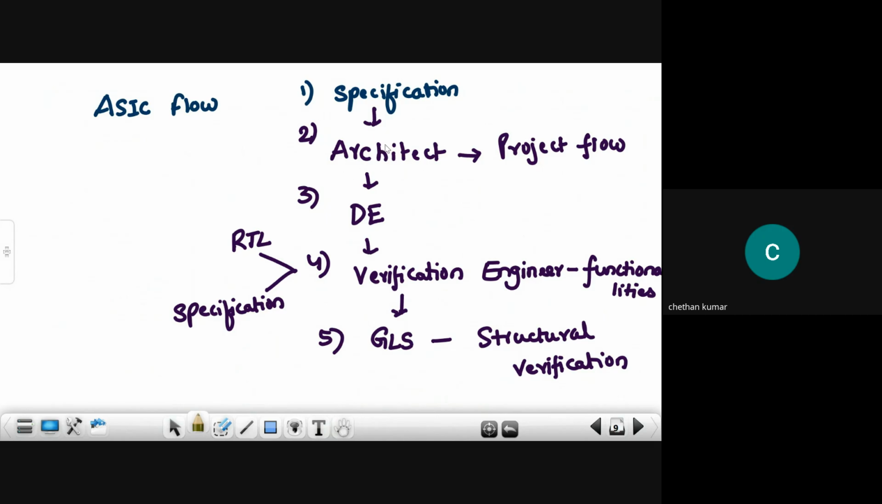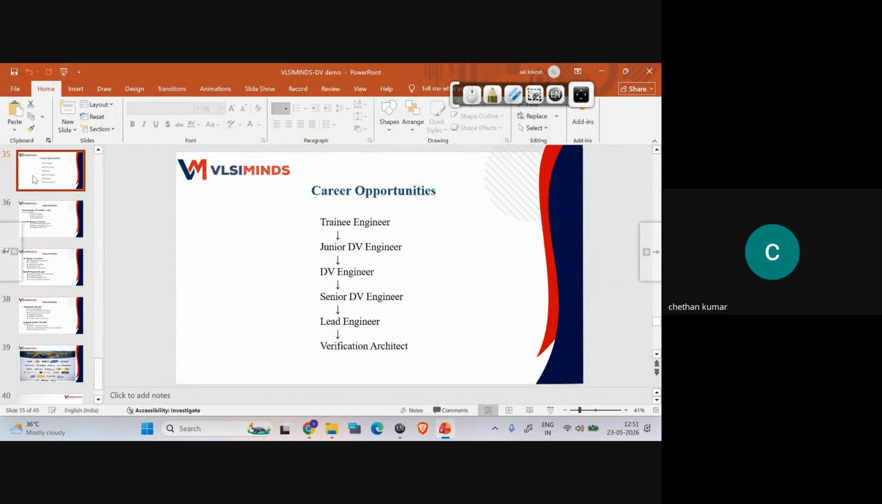The first role is architect, but you are not going to get this role as soon as you enter the industry, because you need some experience to design the project flow. So as a fresher, you can enter the design engineer role or the verification engineer role, in the front end. I also mentioned those things in the PPT.